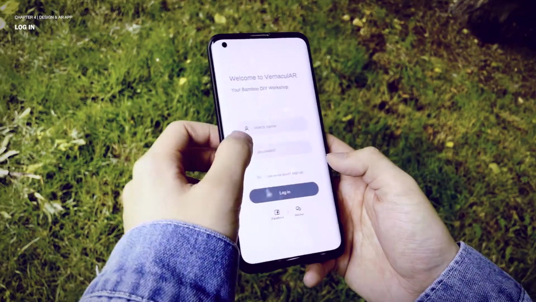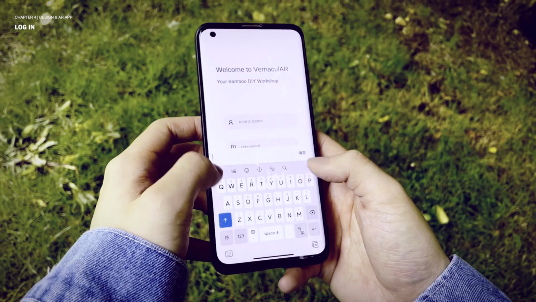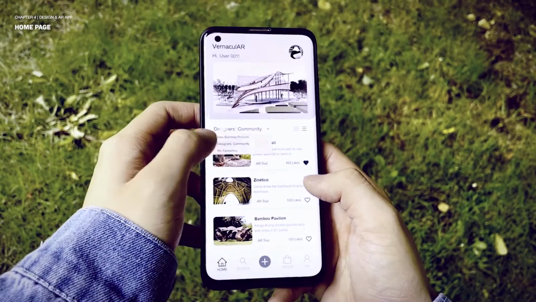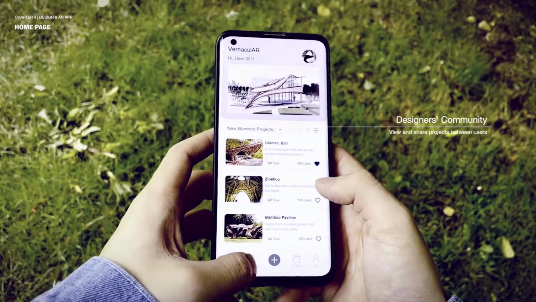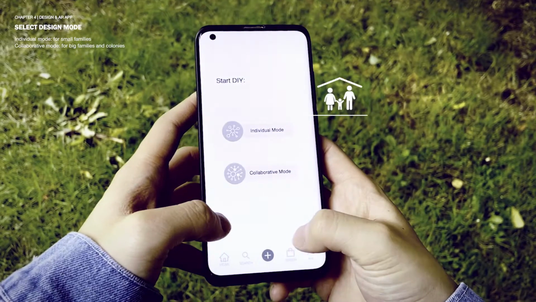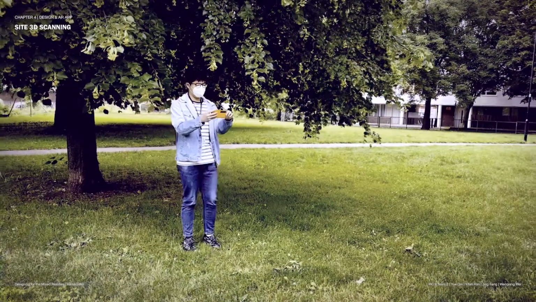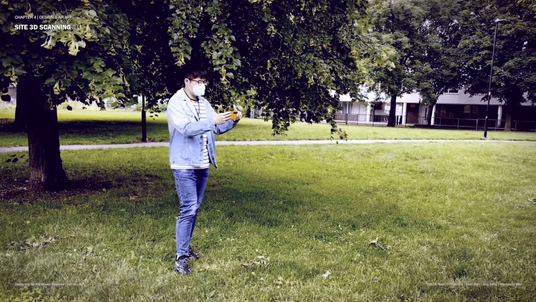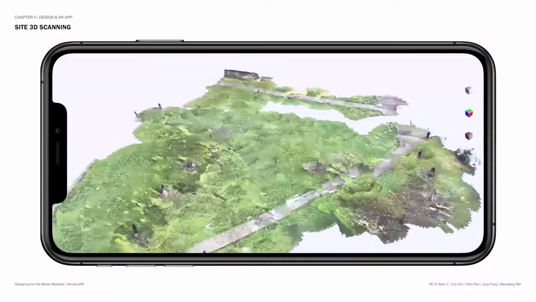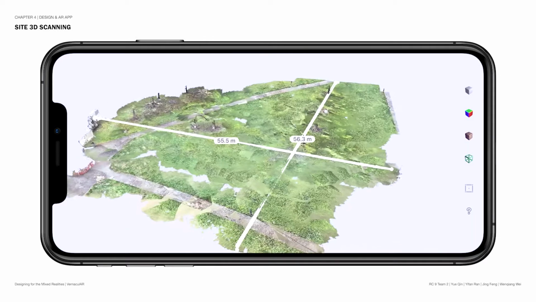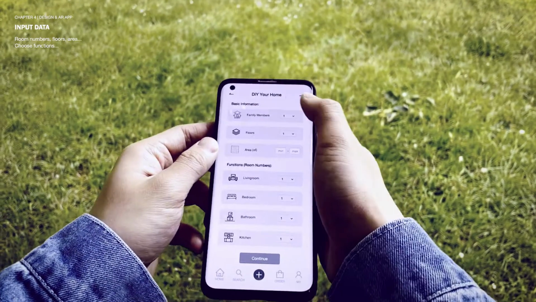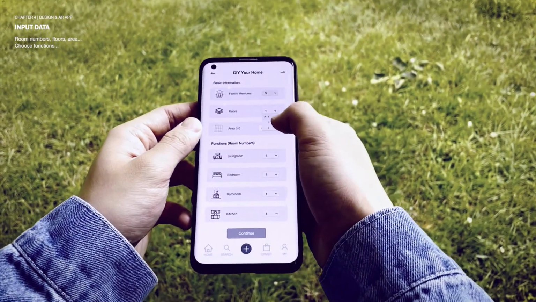Welcome to Vernacular. Please log in. On the home page, users can get access to new projects from other people on this design platform, and share information about their bamboo houses. Select Design Mode. Please scan your construction site. Model loading. Please fill in the form of basic data and room functions.